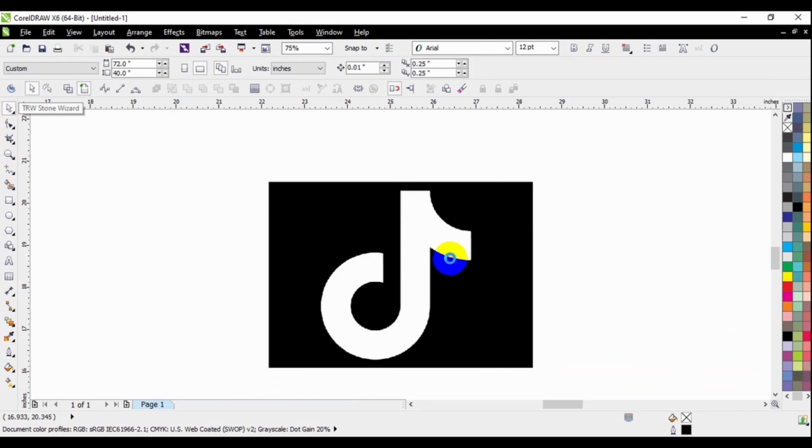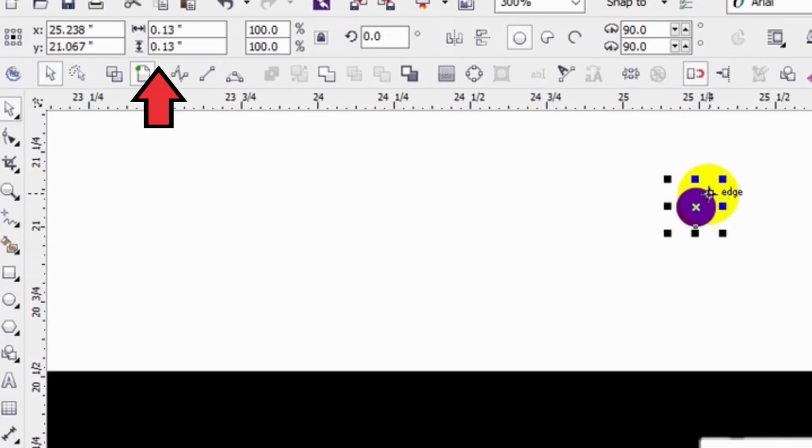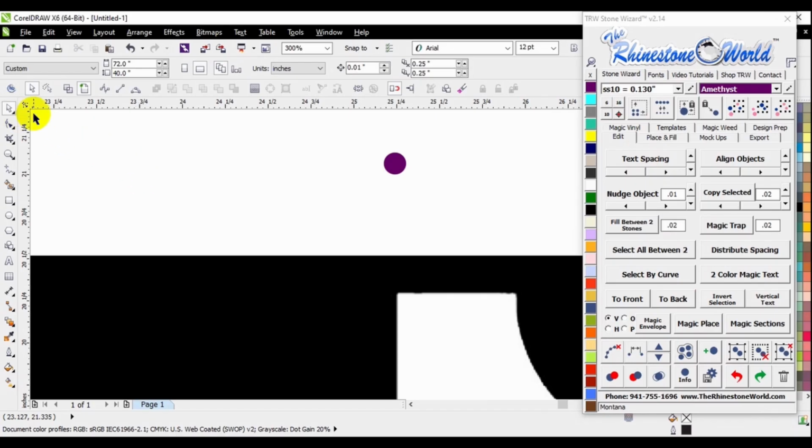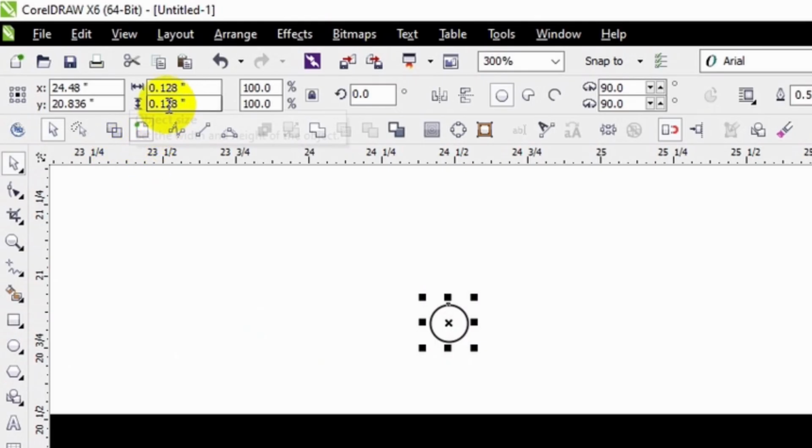I have this tool integrated to our software, CorelDRAW. I bought it a while ago, and it makes the process of doing rhinestones a lot easier, but I won't be using it today. Depending on the size of the rhinestones, this software tells me how big the circles have to be. The purple dot represents a stone. All right, let's go to our tools and get a circle. And remember that our circle has to be 0.13. So let's go ahead and enter that.